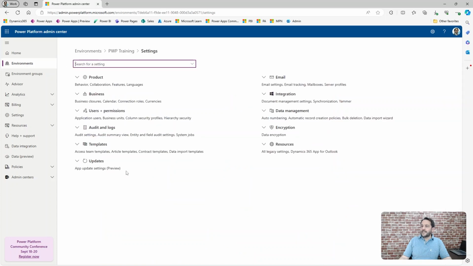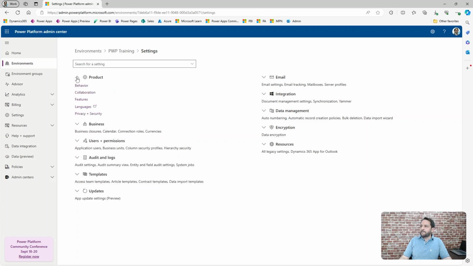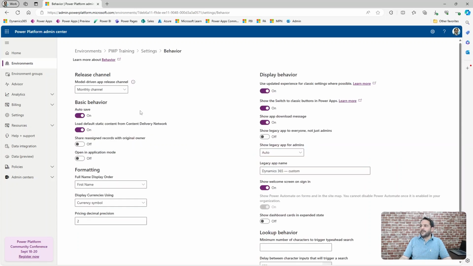Now let's go for settings, and here we'll find a lot of options, so let's try and go through some of the most relevant. And let's start by expanding product and going into behavior so you can decide on the release channel. Set it to monthly if you want to get updates early.